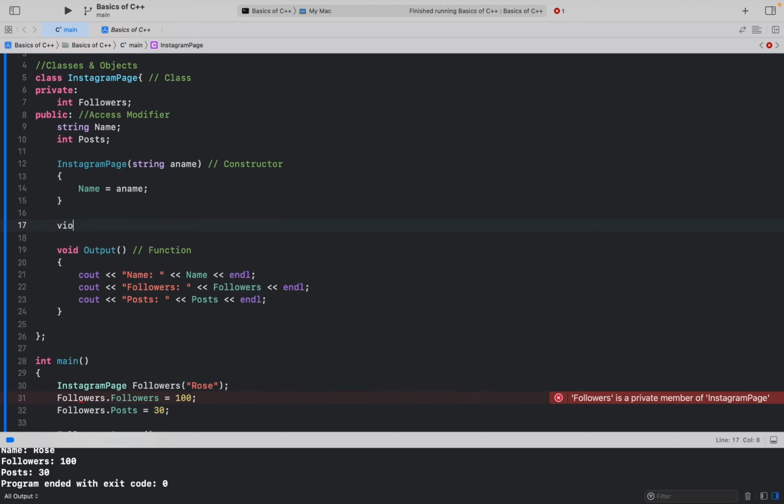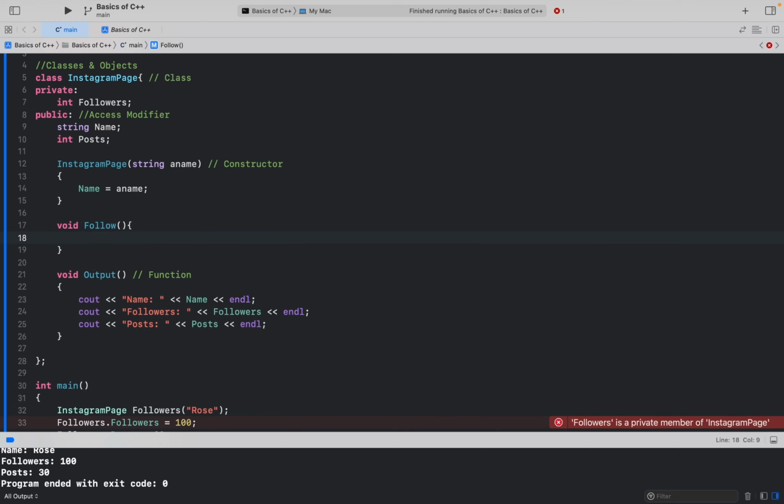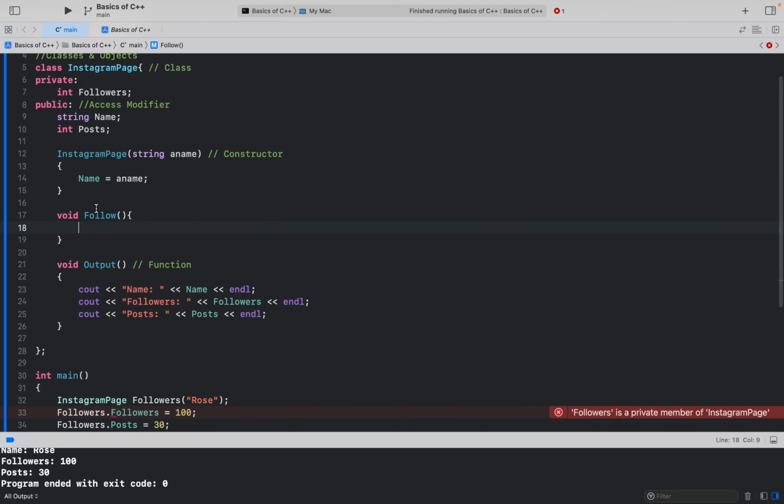This will be called void follow, and then parentheses, and in these parentheses what we're going to do is say followers plus plus. So basically what it means is when you call this function, you mean you followed once. You can call it once or twice or thrice as well.